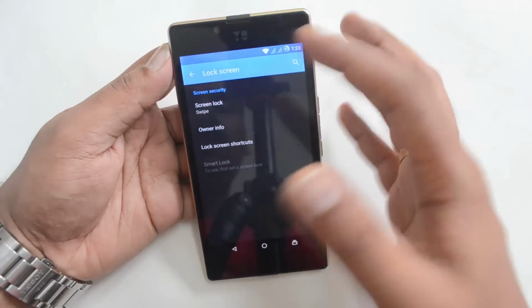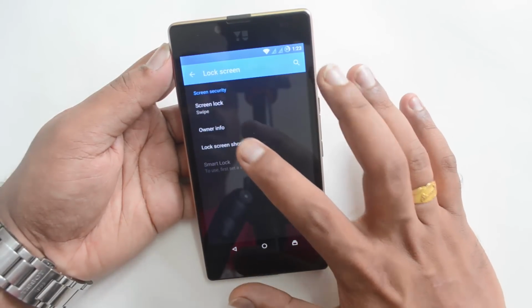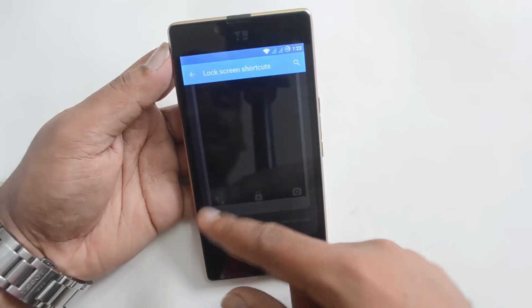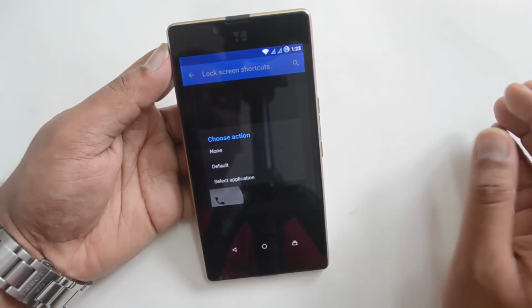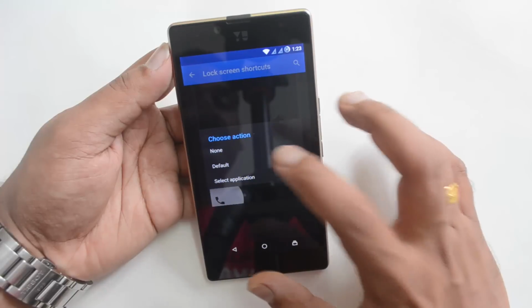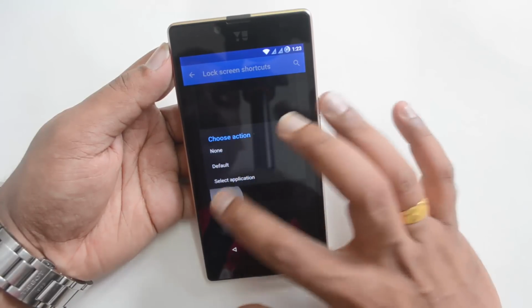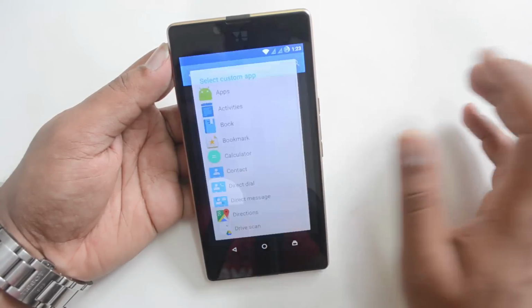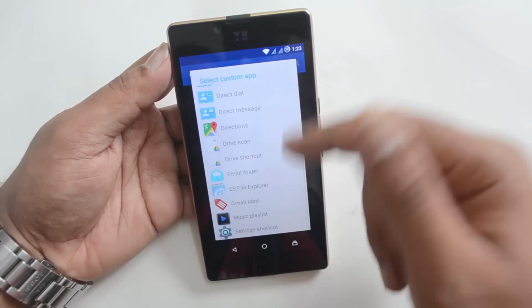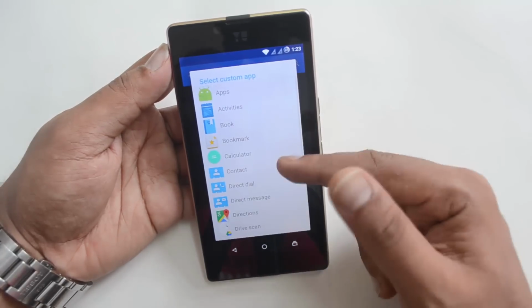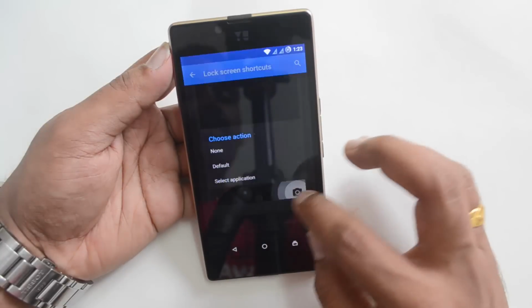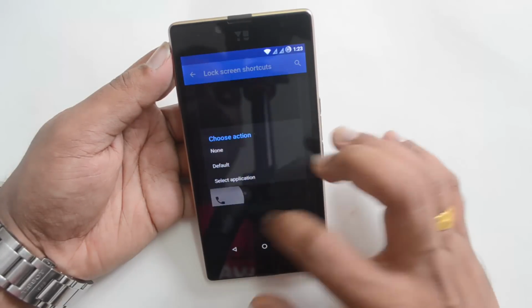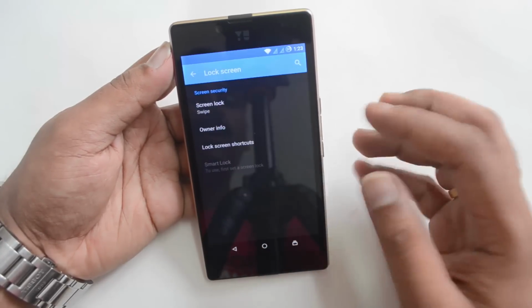Next up we have the lock screen. Lock screen shortcuts is one useful option. You can see here there are three lock screen shortcuts, so you can customize them. Just click there and you can choose the default action. The default is phone dialer. You can select the application. Say for example, if you want a default application to show up there, you can enable it from here. Similarly you can enable for the camera as well as the dialer. So that's one of the useful options.